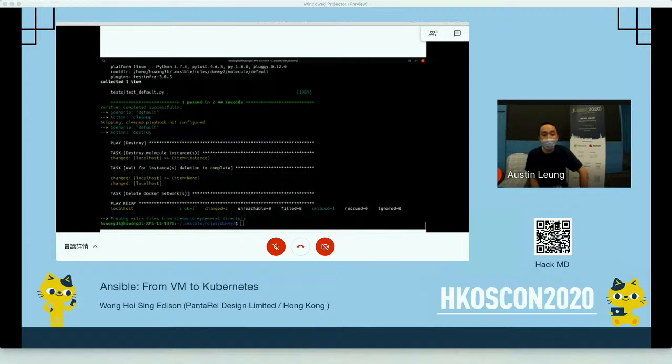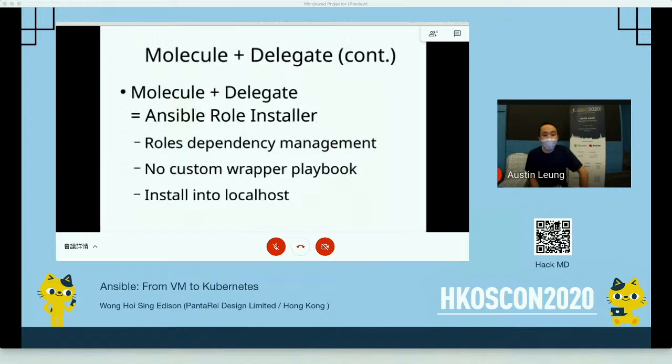The Molecule testing framework supports all drivers, and you can run a test case at debut. When you define everything, you can run a molecule test directly, and it's similar to a playbook. There are lint tests at the end. It automatically checks all the things necessary.